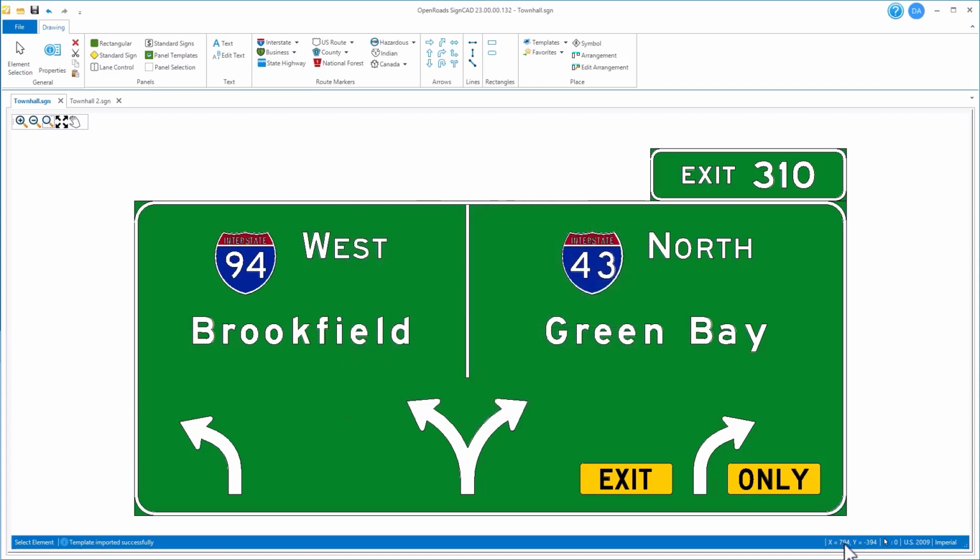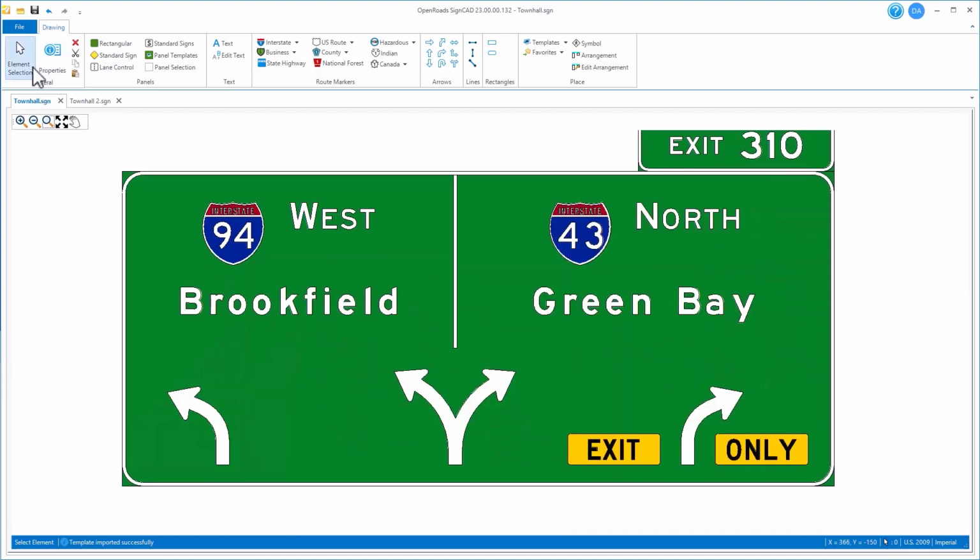On the right, there is a tracking of your movement of your mouse within that sign. So if coordinates are important to you, you can see that. You can see how many elements you have selected. So if I went up and I selected a few more elements here, you can see I've now got 3 elements selected. We also give you feedback of what standard you're currently in and what units you're using.